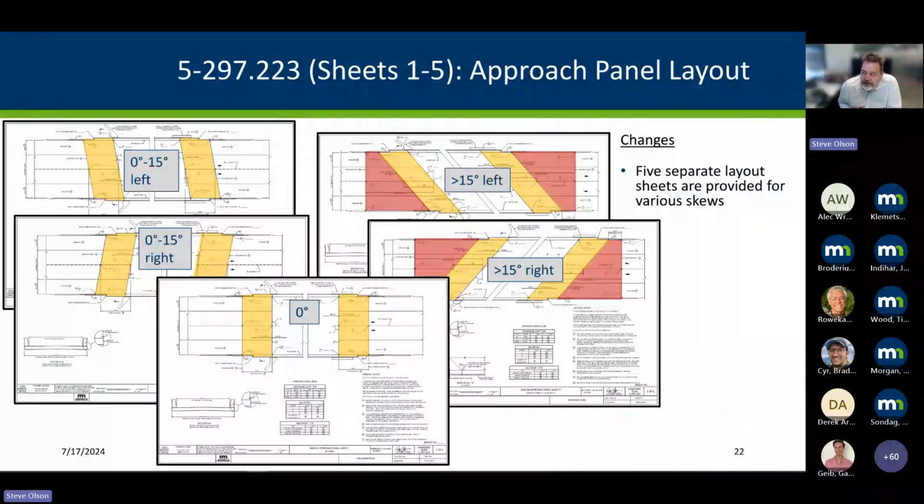So the first set of sheets are the 223 sheets, the layout sheets, and they are increased in size. The plan views are, and we've got a transverse section and a few tables on there, and I'll talk about that in general in more depth in a little bit here.